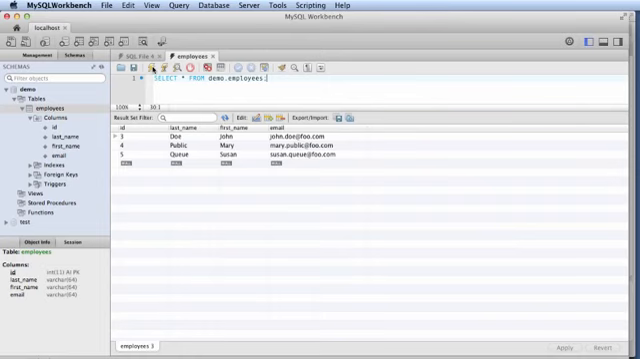And if I run the query one more time, now I can see the new entry here for our new employee, David Brown at foo.com. So we were successful. Okay.